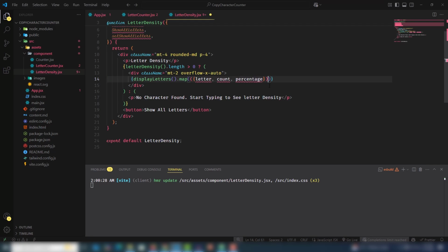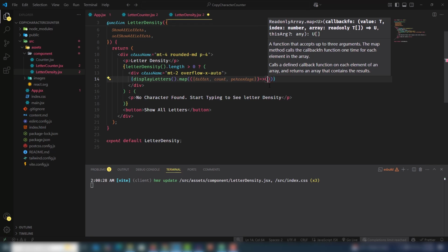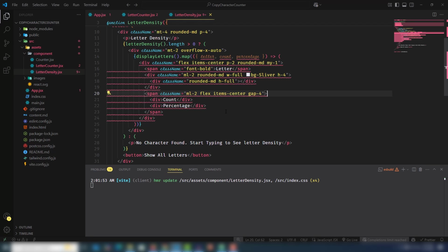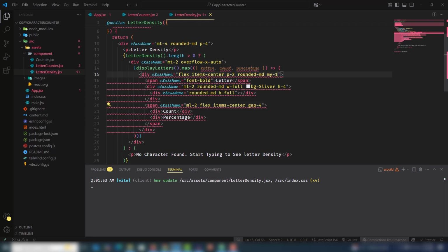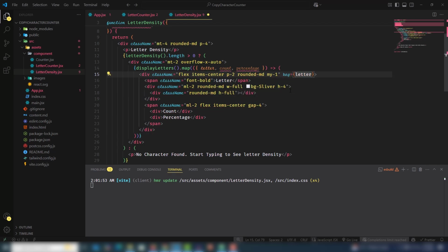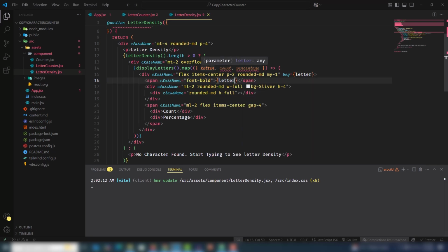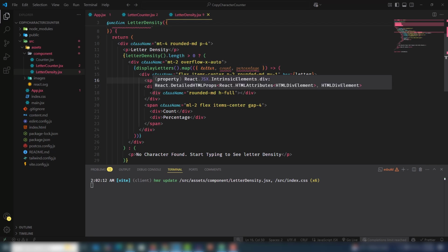After this one, I need to use curly brackets. Not curly brackets, I need to use parentheses, and I need to paste all of the code. Save it, and I need to pass the key. Right, so the key is letter. Okay, great. And the letter, I need to display the dynamic letter as passed on there. Great. And let me find out the progress bar.